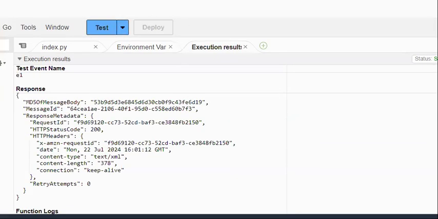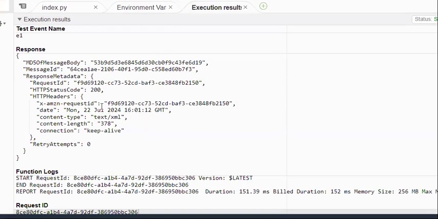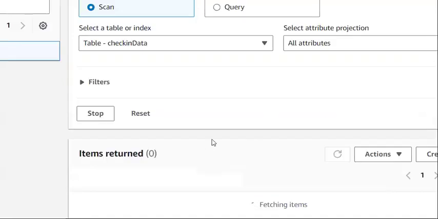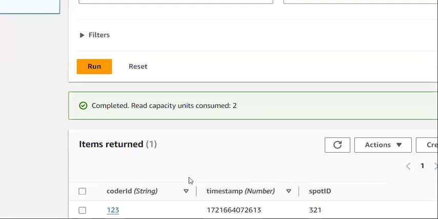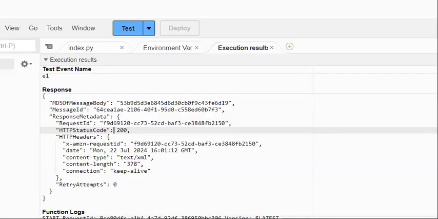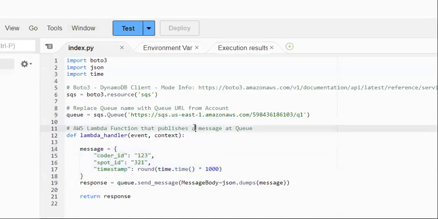You can see the execution happened, and we got HTTP status code 200. That is, we got the response as 200. That means it was successfully sent, right? Let's open our DynamoDB and reload this. You can see one item became available here. Whatever coder ID, timestamp, spot ID details I provided inside my producer Lambda function, all got stored there, right?